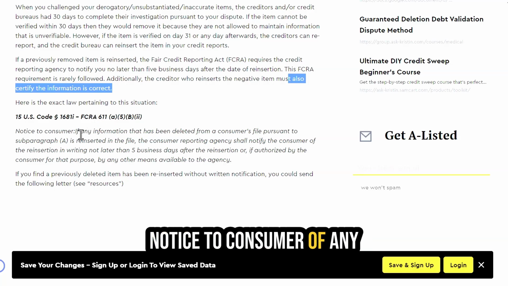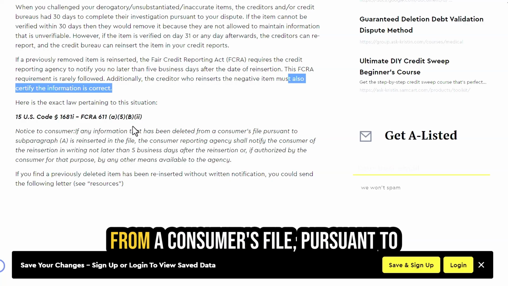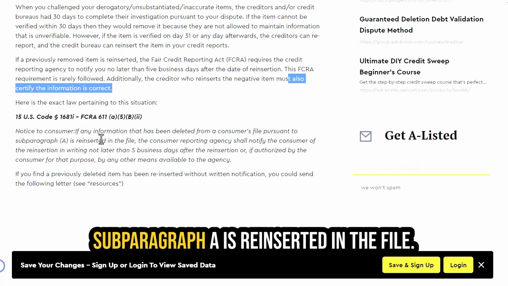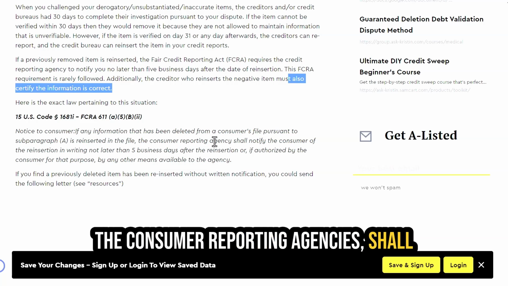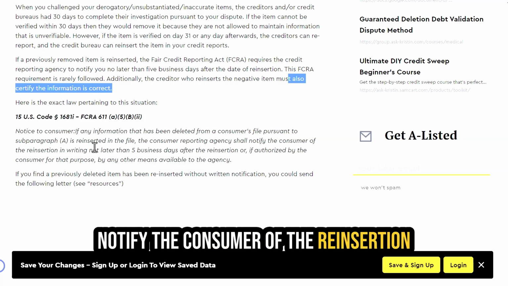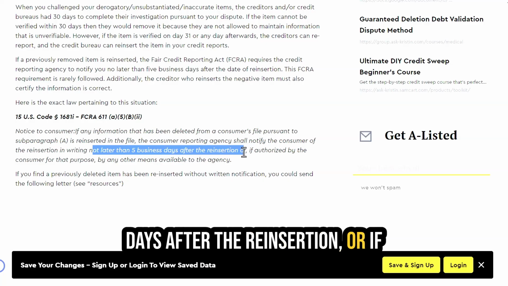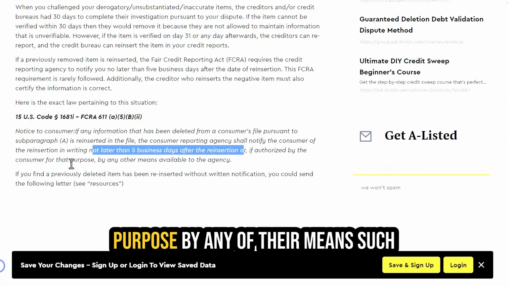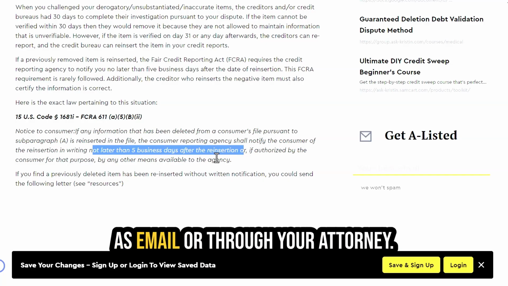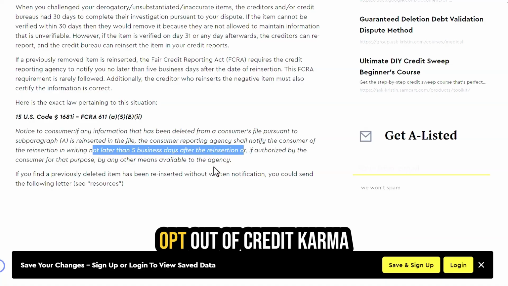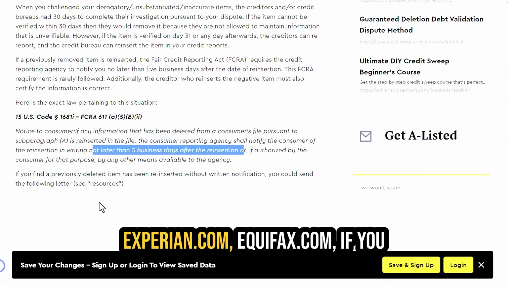Notice to consumer: if any information that has been deleted from a consumer's file pursuant to subparagraph A is reinserted in the file, the consumer reporting agencies shall notify the consumer of the reinsertion in writing not later than 5 business days after the reinsertion, or if authorized by the consumer for that purpose by any other means, such as email or through your attorney. Opt out of Credit Karma, Experian.com, Equifax.com.